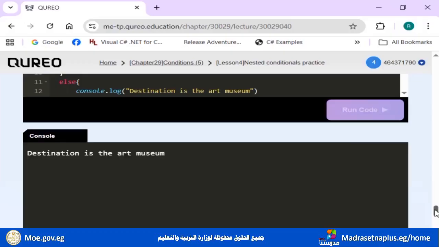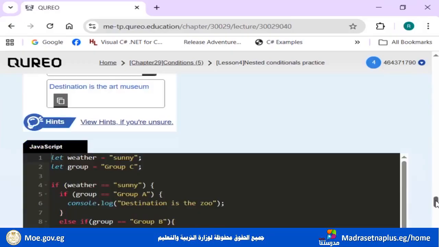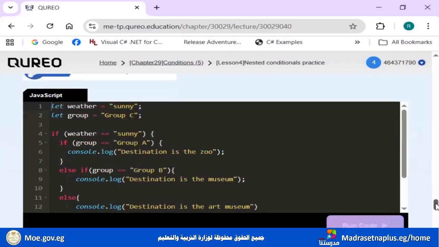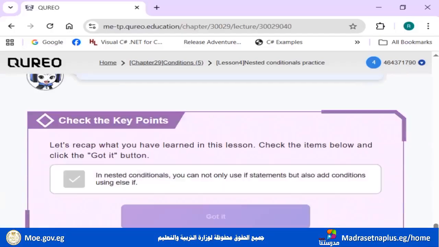So now the destination is the art museum because we are in group C. We are not in group A. We are not in group B. The condition weather is sunny is achieved, so we have to ask about the group. We are not in group A, we are not in group B, so we have the third option, destination is the art museum. Now, in nested conditions, you can not only use if statement, but also add conditions using else if.